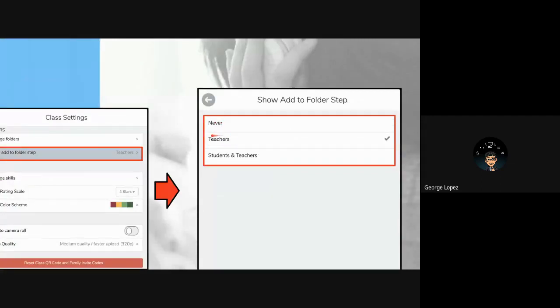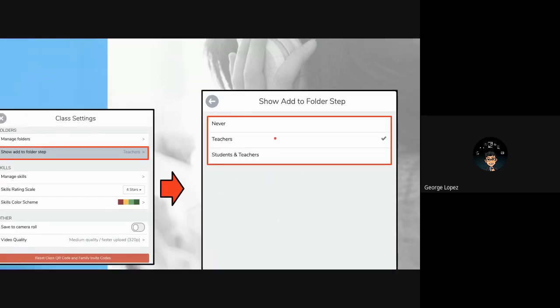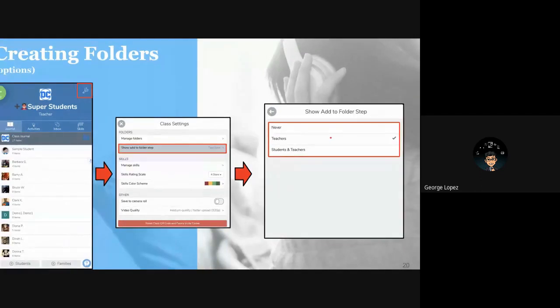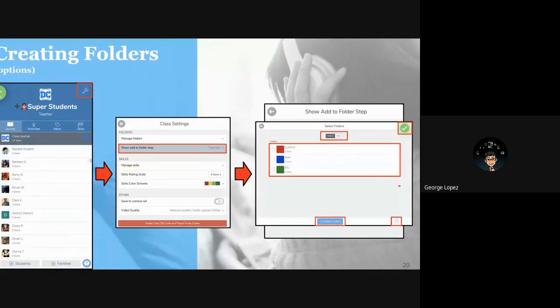Allow it to only show up when teacher is posting or when teacher and students are posting. So you can decide which one of these 3 options you want to do, but I wanted to let you know what this dialog looks like. And again, if you select never, this dialog box is never going to show up. If you select teachers, it will only show up for teachers. This is a dialog box. There you go. And if you select students, it will show up for students and teachers.